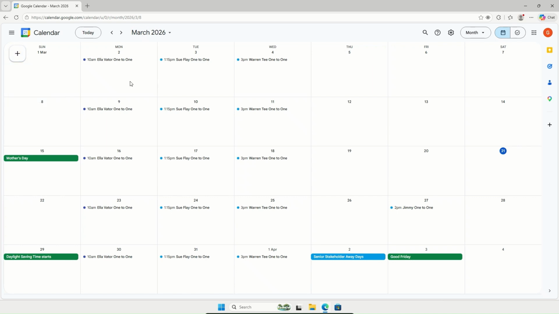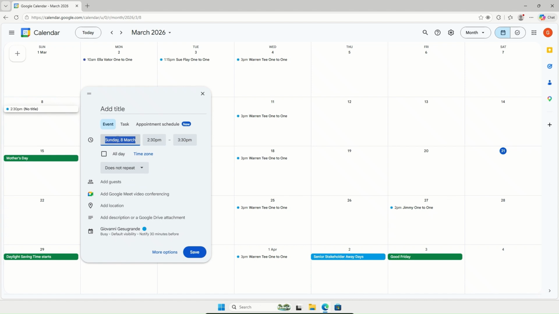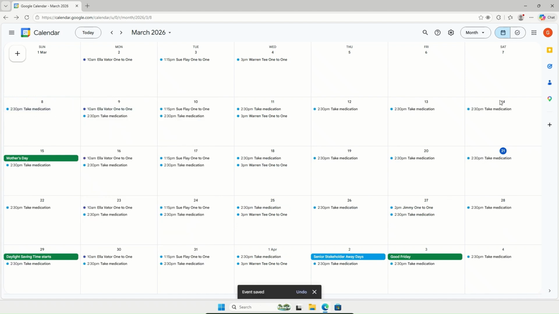Now, to create a recurring event, you can create a normal event first. And then what you can do is you click on the section where you've got the time, which you can set the time zone, and you have this does not repeat field. If you click on that and change it to daily, for example, you can then put something in there like take medication, for example, and you can change the time for that, and it will repeat daily. And you can click save, and as you can see, it adds in a notification about that.